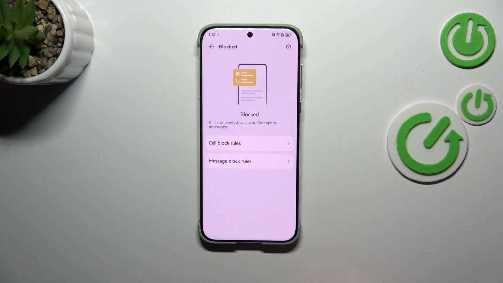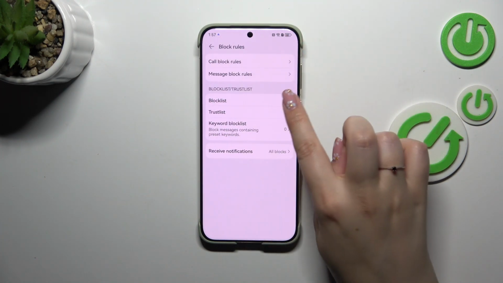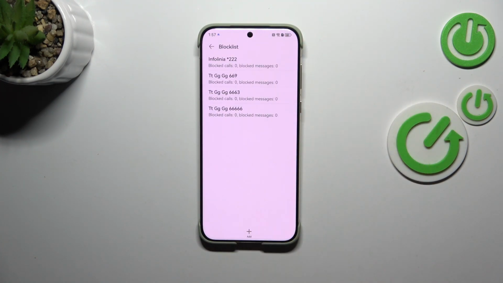However, in order to enter the blacklist, we have to tap on the settings icon in the right upper corner, and here we've got our blacklist. And as you can see, here we've got blocked numbers. All of those were blocked in the previous way. And now we have to tap on this plus icon.